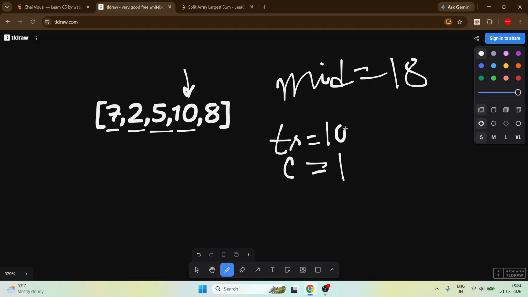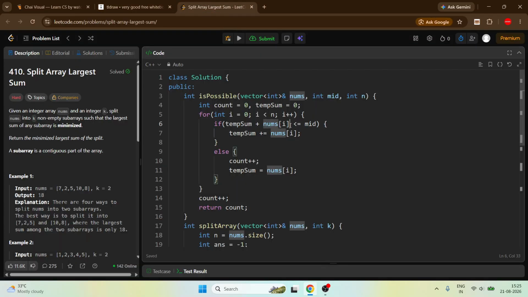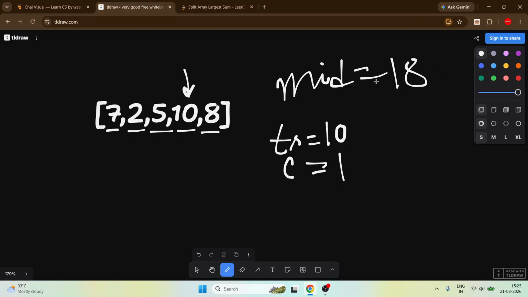Or 10. Now 10 plus 8, 18. We reach 18. Is it less than or equal to? We are using less than and equal to. Is it less than or equal to 18? Yes. Add it to the sum.